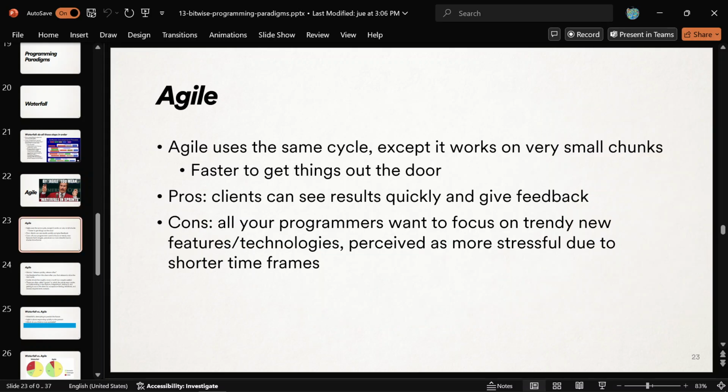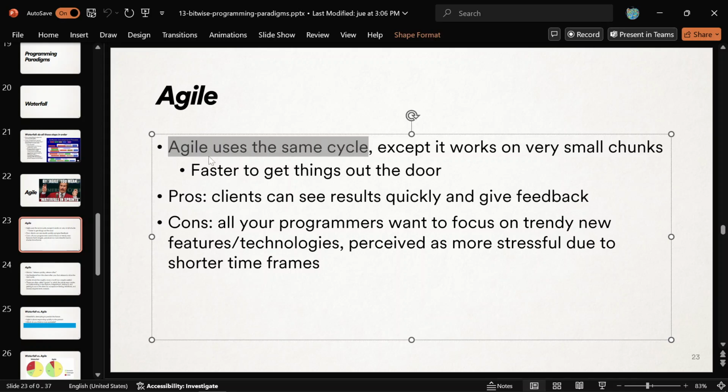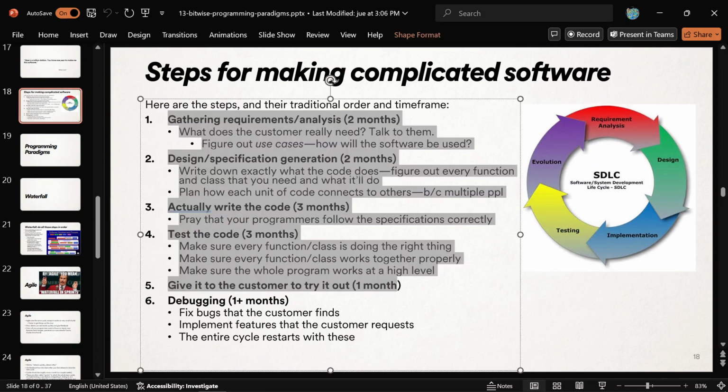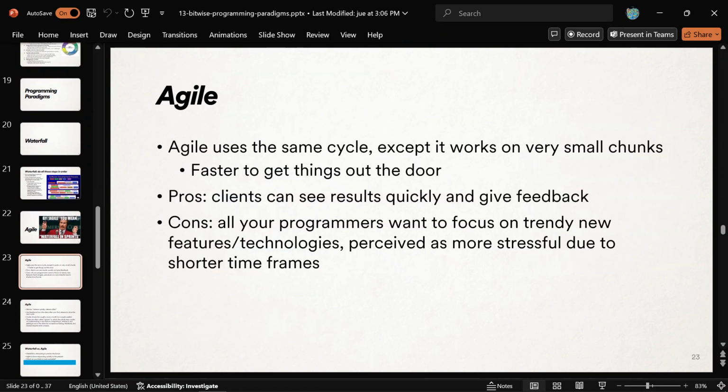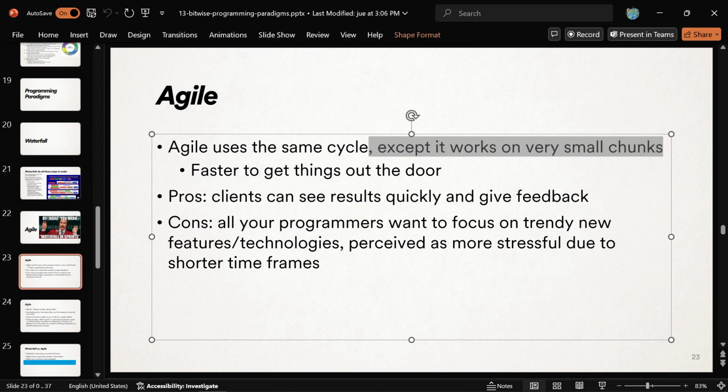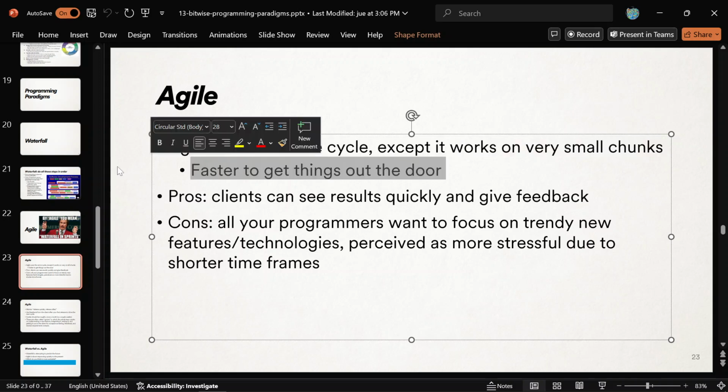All right. So agile programming paradigm, it uses the same exact cycle, all these things, but instead of months, we're talking weeks or even days. All right. So that's a little bit better. So it works in very small chunks. Do the most important stuff first. There's a prioritization to it all. And so that's really good for getting things out the door, giving it to the customer, right? And having them tell you very quickly whether or not that is what they wanted. So that's really nice, right?